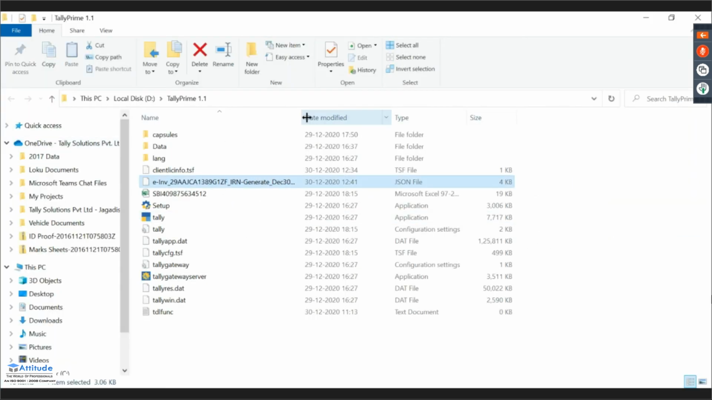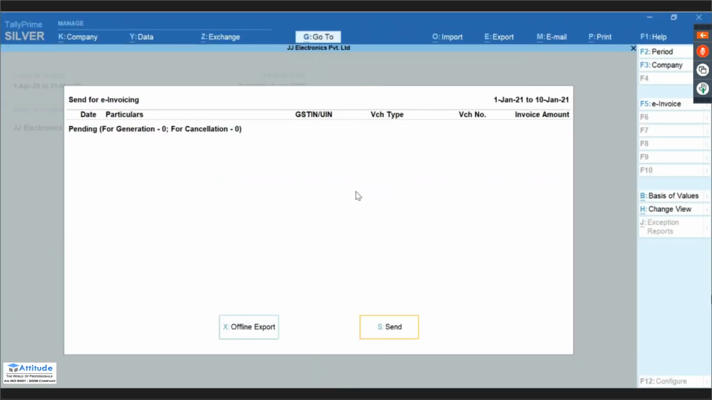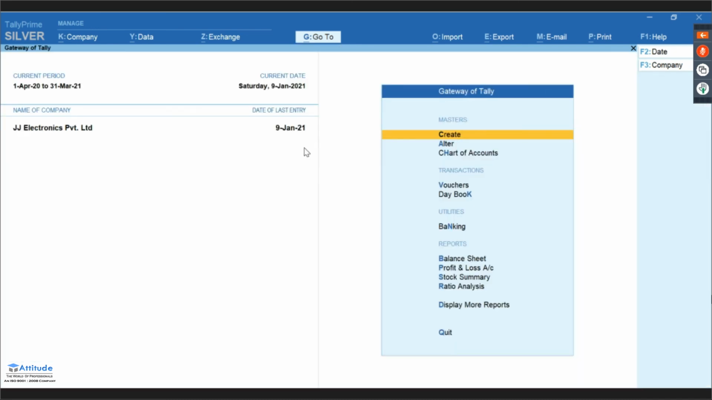Here we can observe the file, that is e-Invoice followed by the GST number along with the date and time. The JSON file will be created, and with this JSON file you can log into the IRP, the Invoice Registration Portal, and upload it in order to generate e-invoices. This is in case of offline upload. So Tally has the inbuilt ability to export the e-invoices automatically, and if not, you can also export the returns offline.